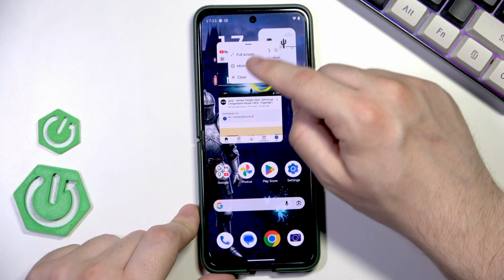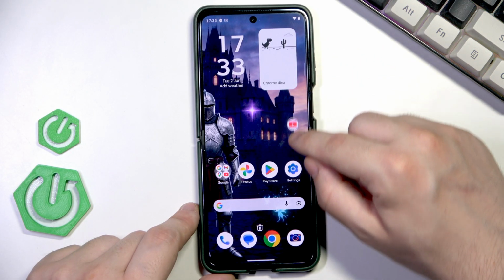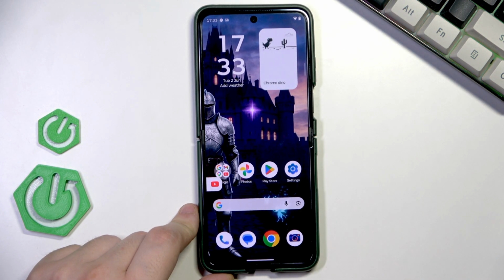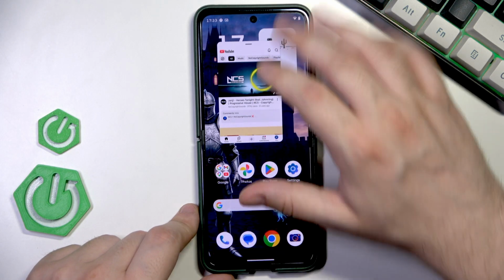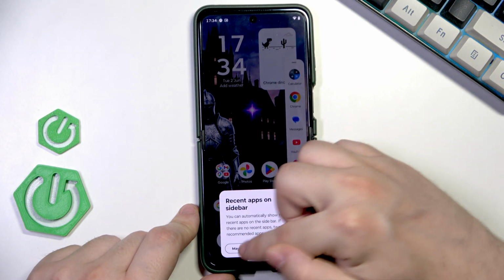If you tap on this bar, you can also minimize it, and it will be really, really small, and it's also stuck to our edge. If you tap on that, it will appear once again. Pretty useful.